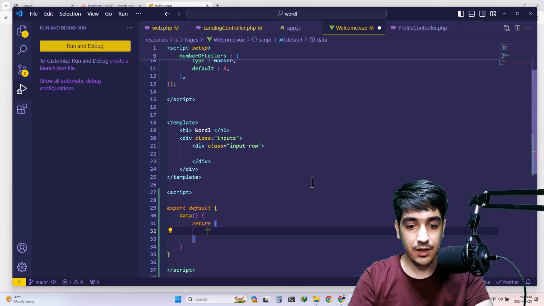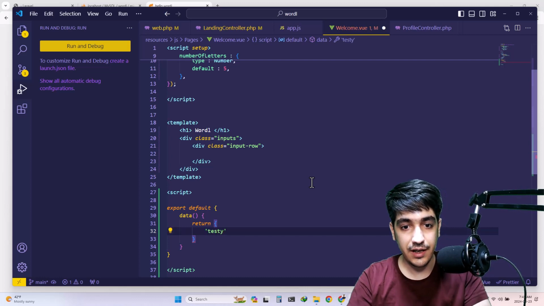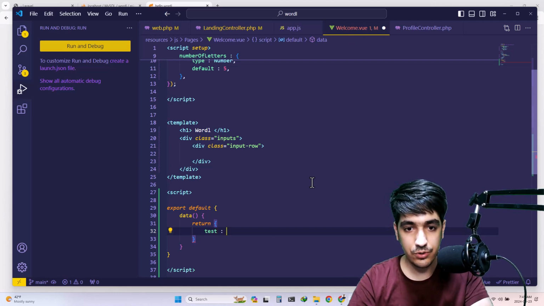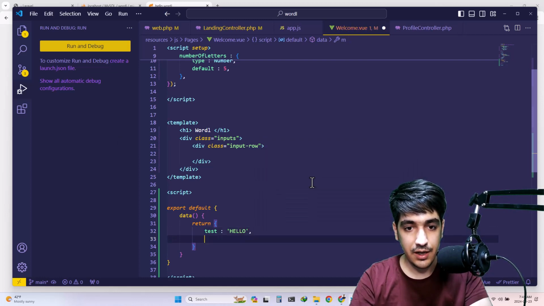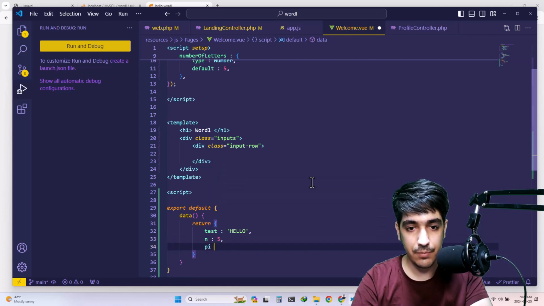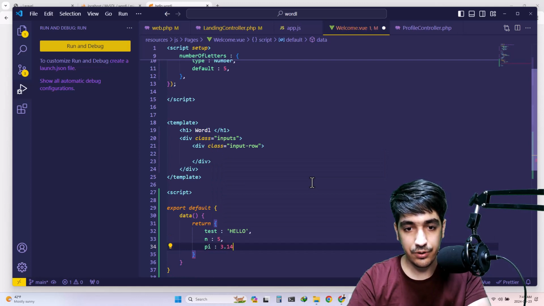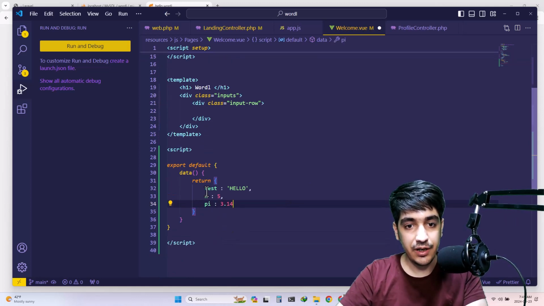For example, we can declare a test variable, and the value is going to be, we do not need to write that in single quotes, we can say test equals, for example, hello. And we can create another variable called n equals, for example, 5. Another variable called, for example, pi equals 3.14. So we can go ahead and define any variable that we want.